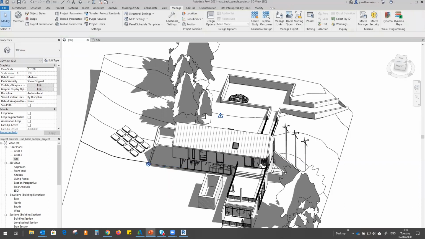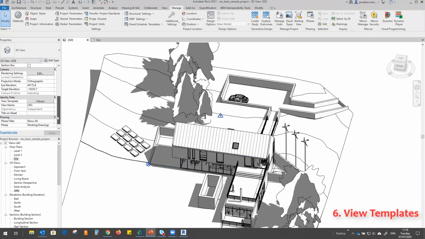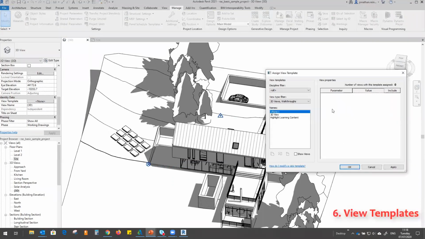So the next thing we're going to look at is using view templates and how they work and affect each of your views. A view template doesn't affect your actual model, it only affects how it appears in that particular view that you have open. So for example, if I go to the left hand side of the 3D view that I have in front of me, I can go down to the left hand side and go to something called view template. Now there are by default some templates already installed with the default Revit templates, so I'm just going to use one of those for example.